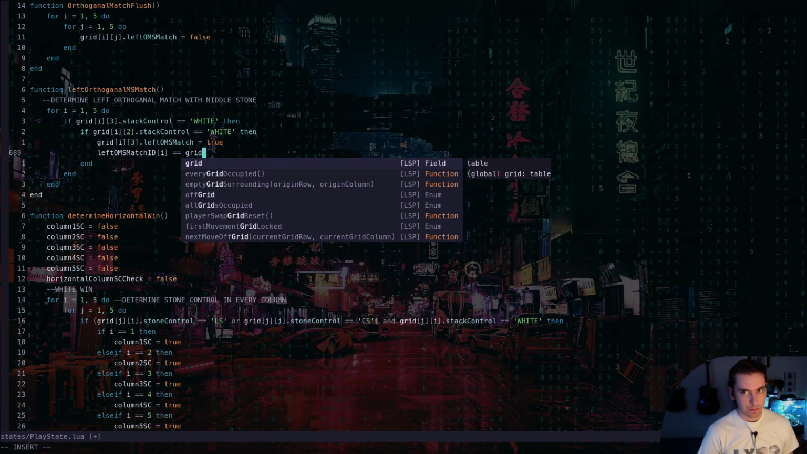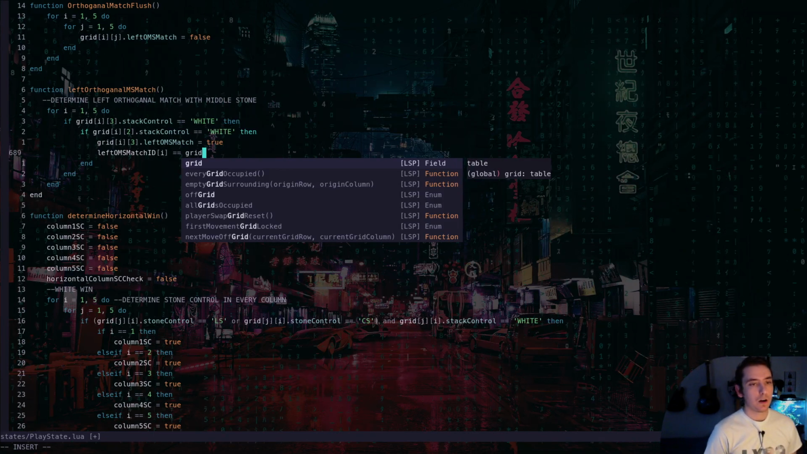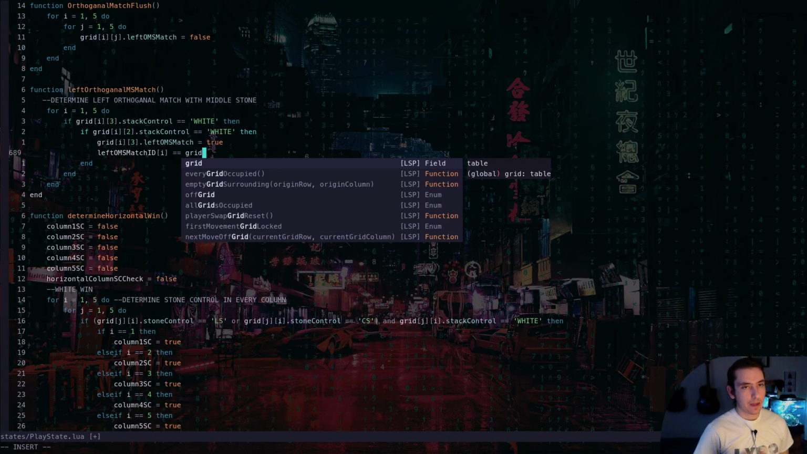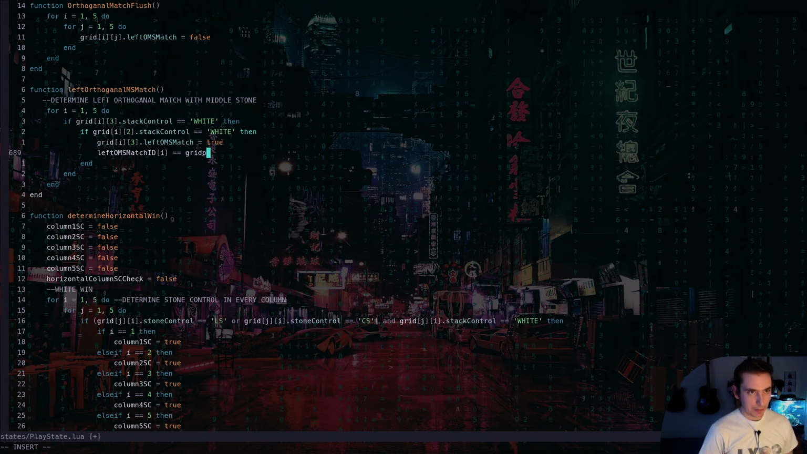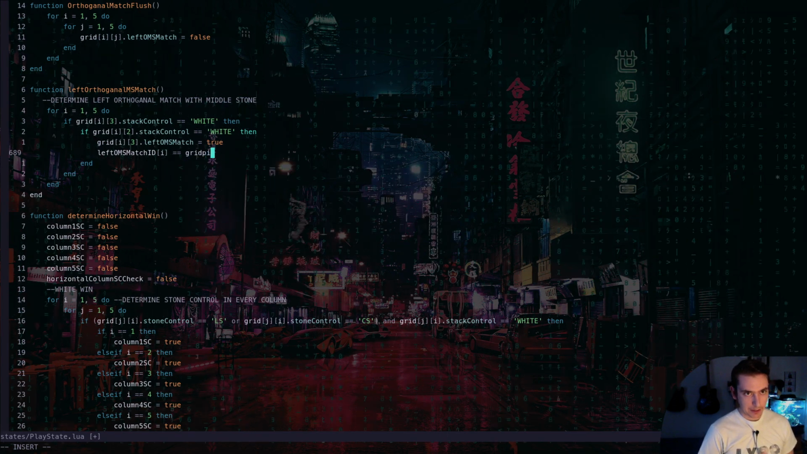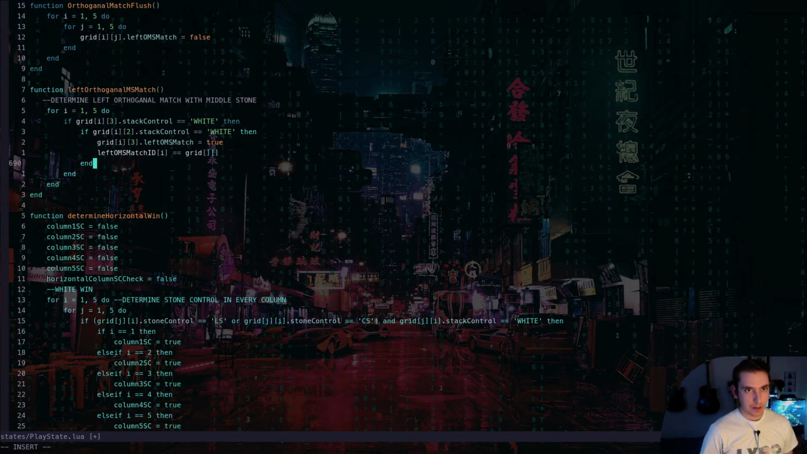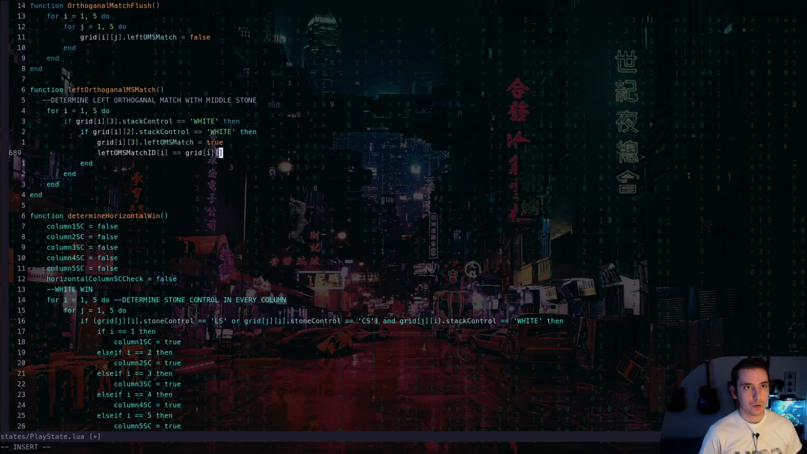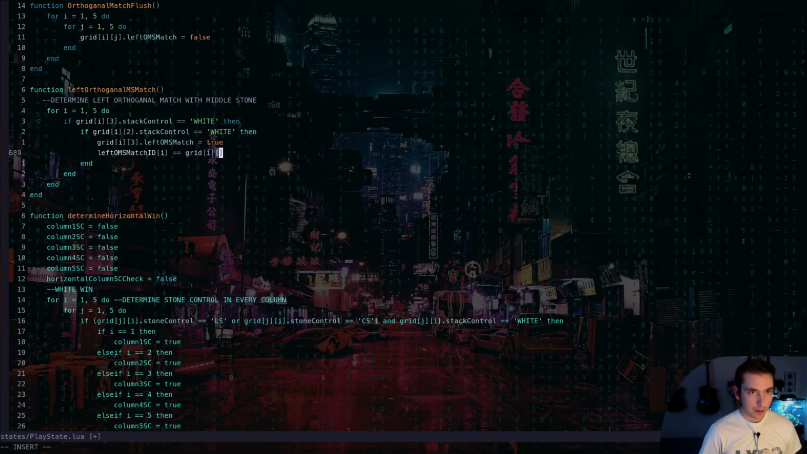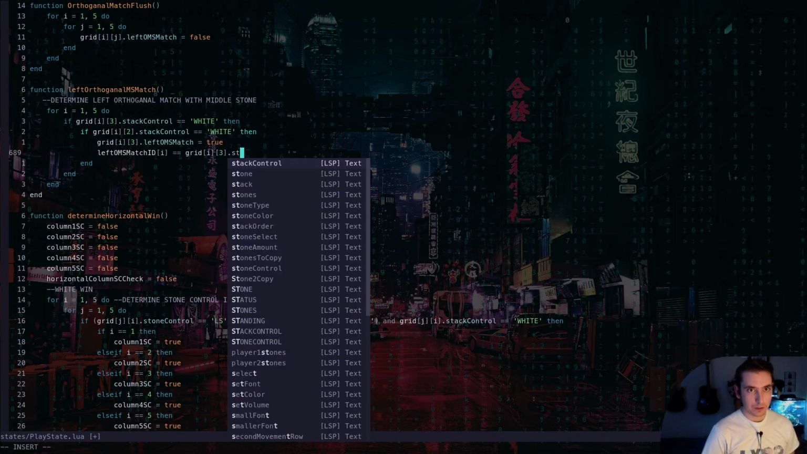middle stone, because we would ultimately need to run a lateral check on that occupant. So we can say grid I3 be the middle stone, and it'd be the middle stone's stack control.